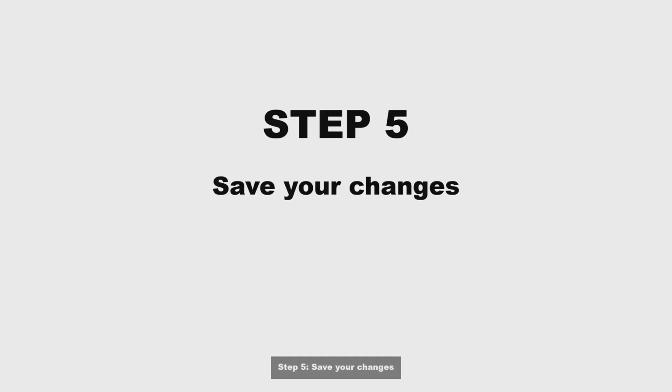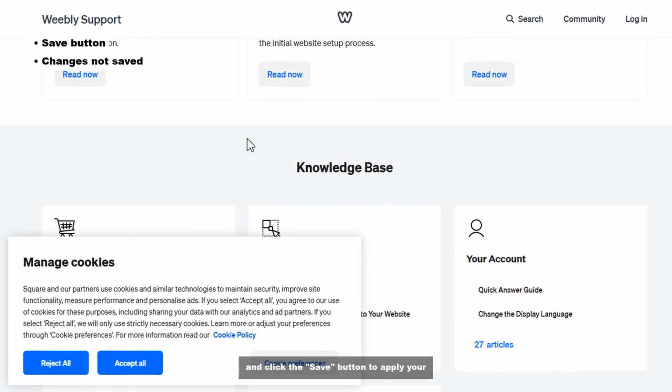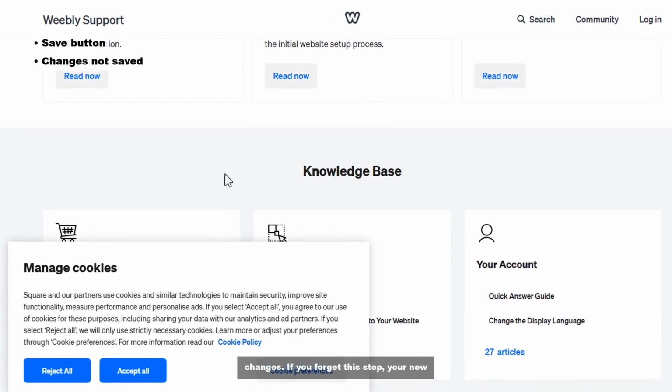Step 5. Save your changes. After updating your phone number, scroll down and click the Save button to apply your changes. If you forget this step, your new number won't be saved.